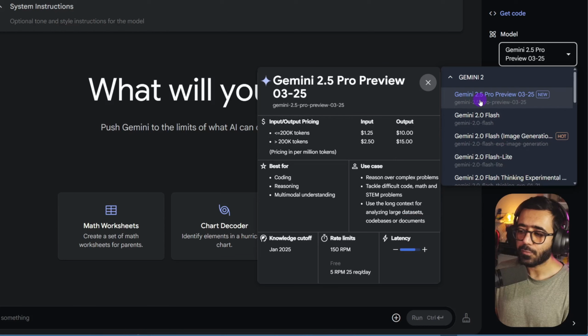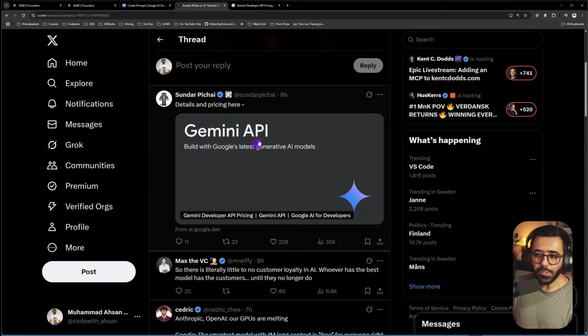The easiest way to see here is the input and output cost. So here you can see that this is now in preview. The input for less than 200,000 tokens is $1.25, and there's also a free tier available as well. So you can also see the pricing.